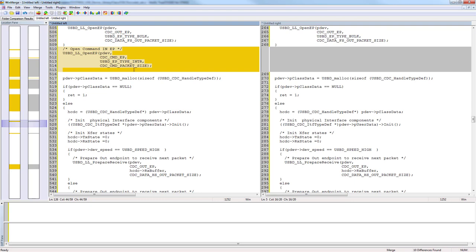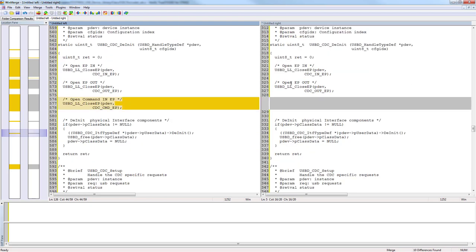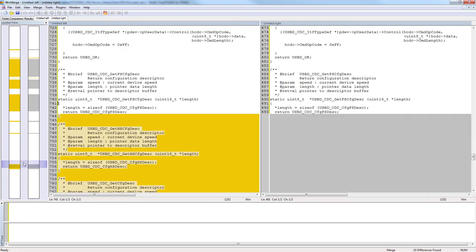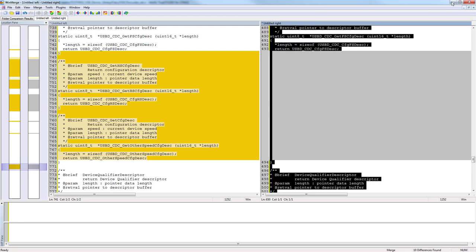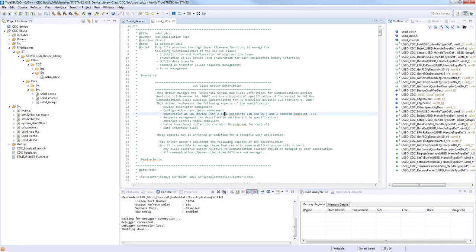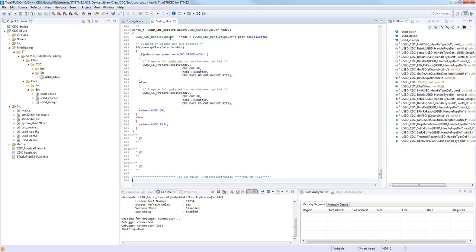So here no interrupt endpoint is opened, no interrupt endpoint is closed, and lastly, again the descriptors about speed. So that's all the changes we need to do in the cdc.c driver file.